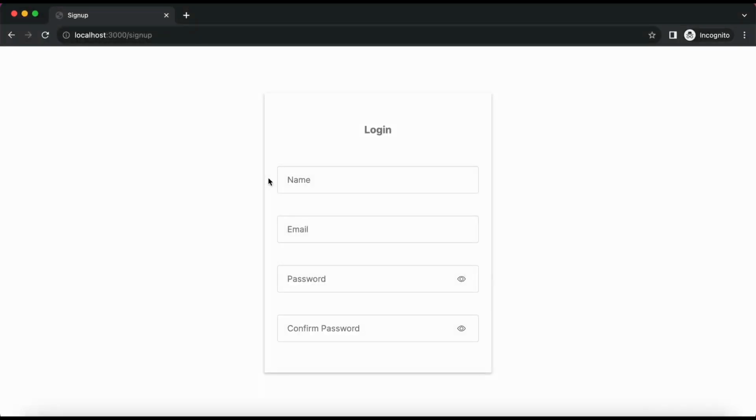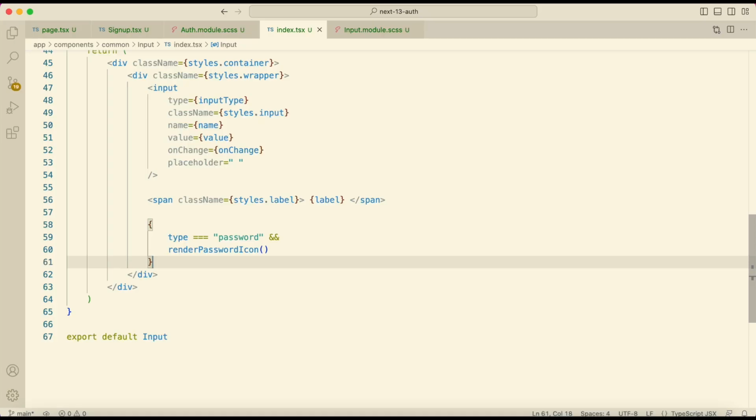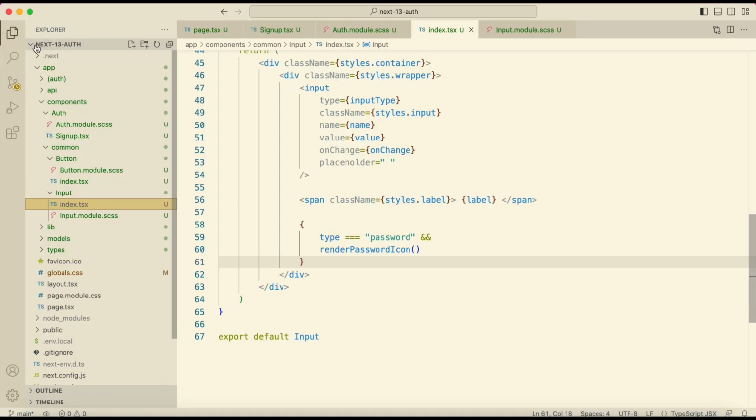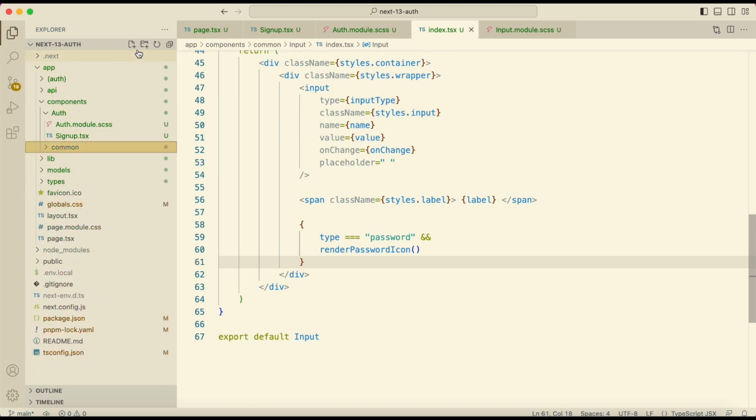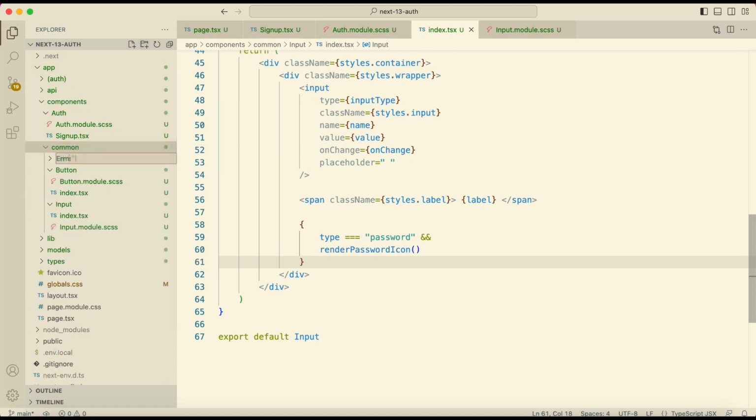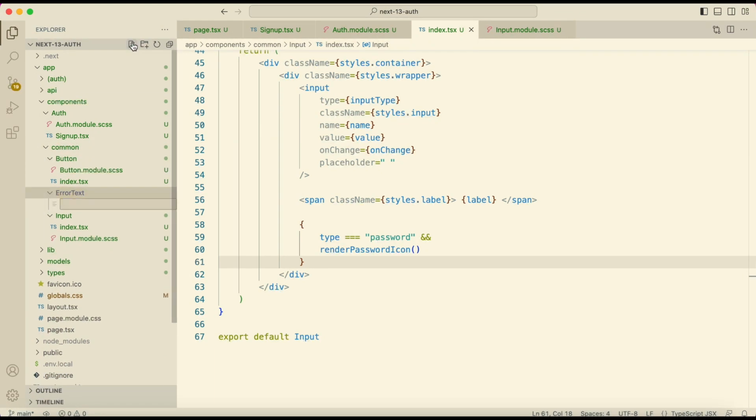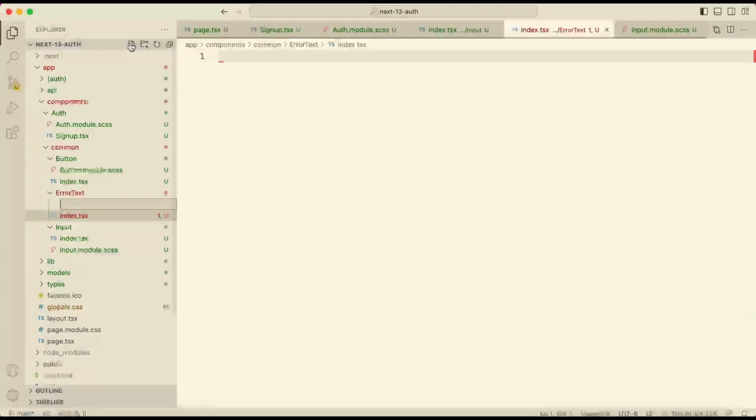Now we need to add error text in our input component to show errors. Let's make a new component to do that. In common folder create error text, here create a file index.tsx. And error text.module.scss.